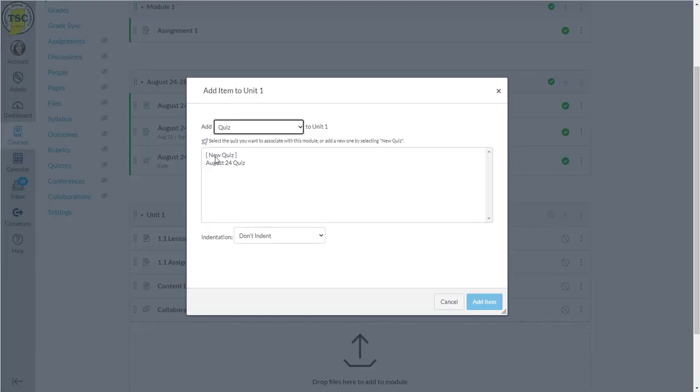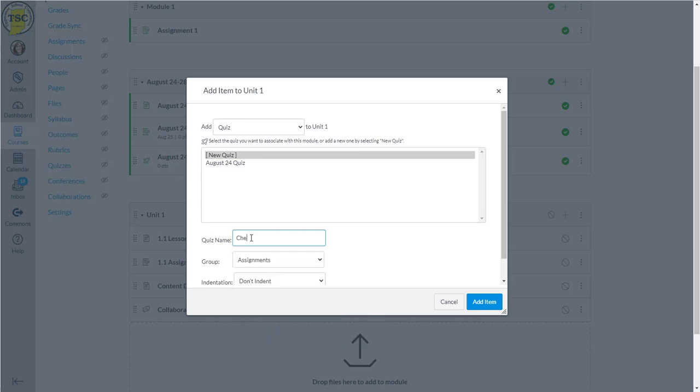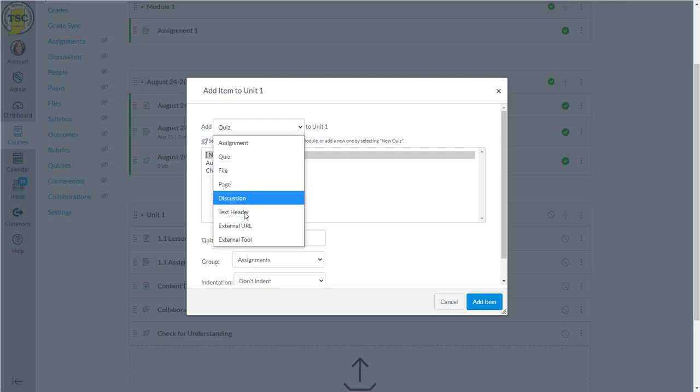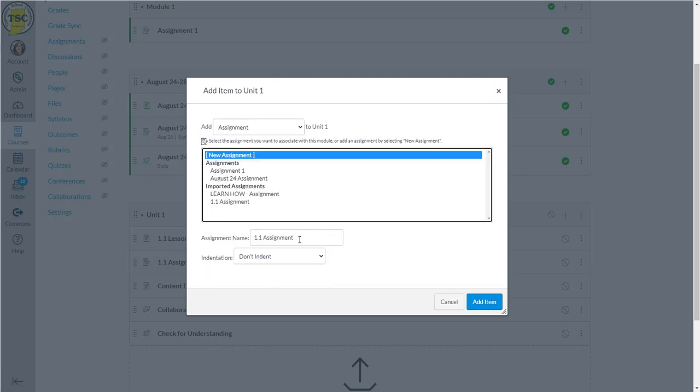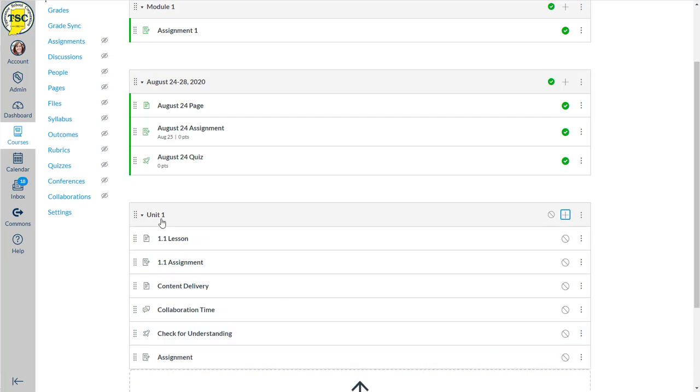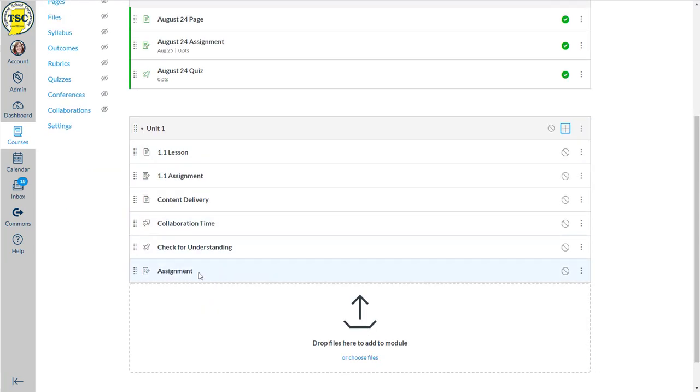Then I want them to do maybe a quick check for understanding, and I'm going to use a quiz to do that. All of these things are going to be related to each other. And finally, I'm going to have them turn something in to me. So this is the assignment. They're actively turning something in. They're maybe producing a product or creating something, analyzing something, reading and responding, whatever it is, they actually have the assignment. So I've got these 4 items in here, and I can continue to add things.